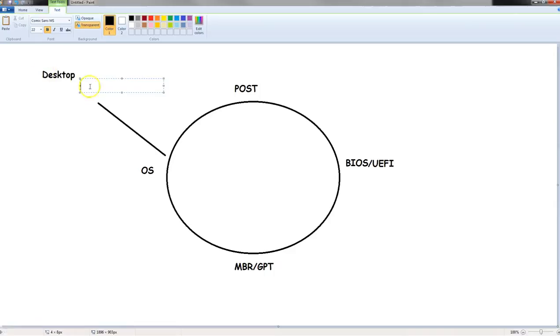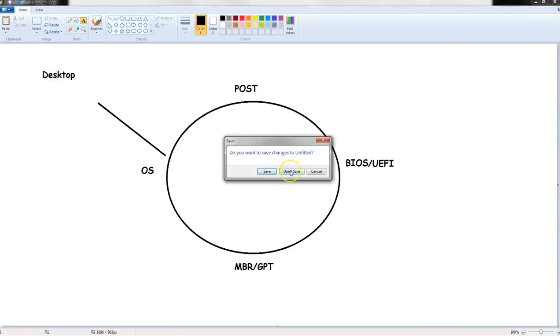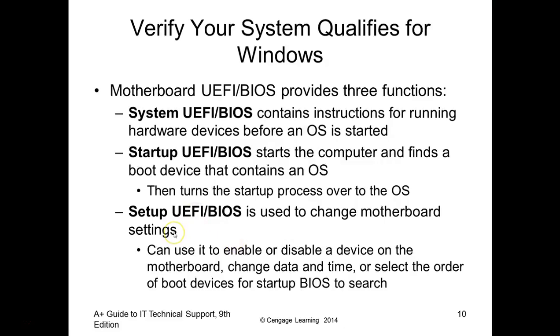Hopefully that'll help you visualize that. So that's your startup UEFI or BIOS. Then you've got your setup UEFI or BIOS. This is where you can actually get in and make changes to the BIOS.